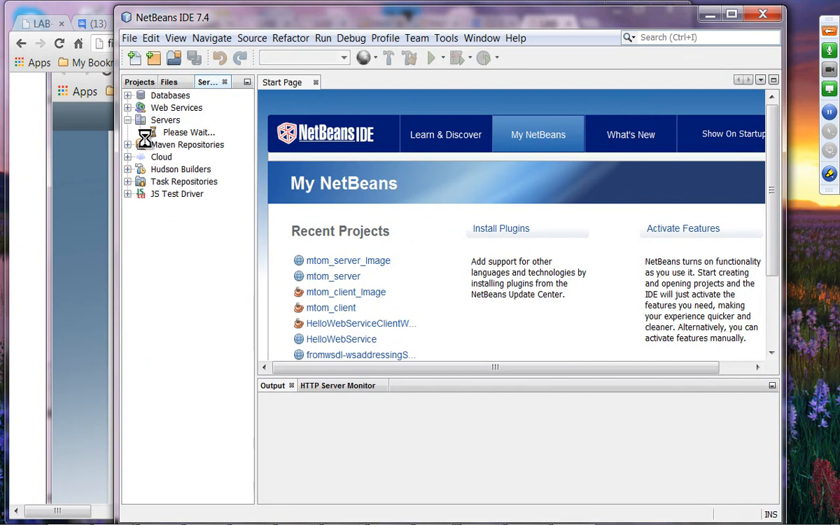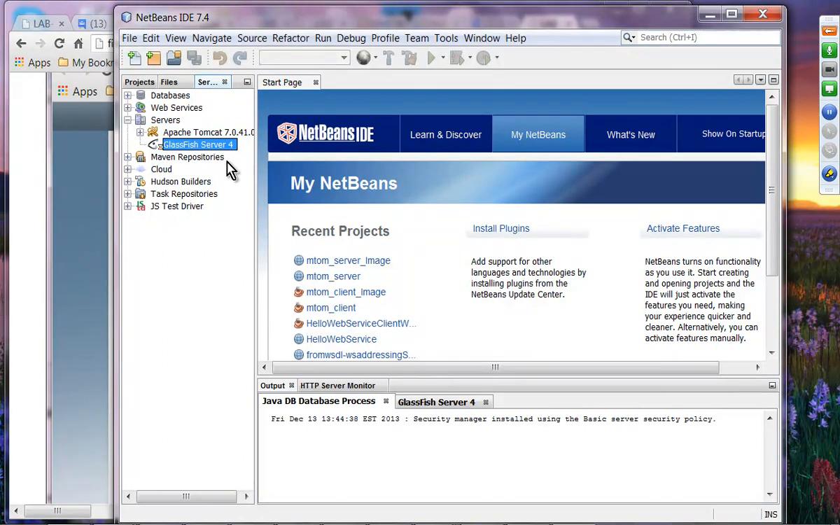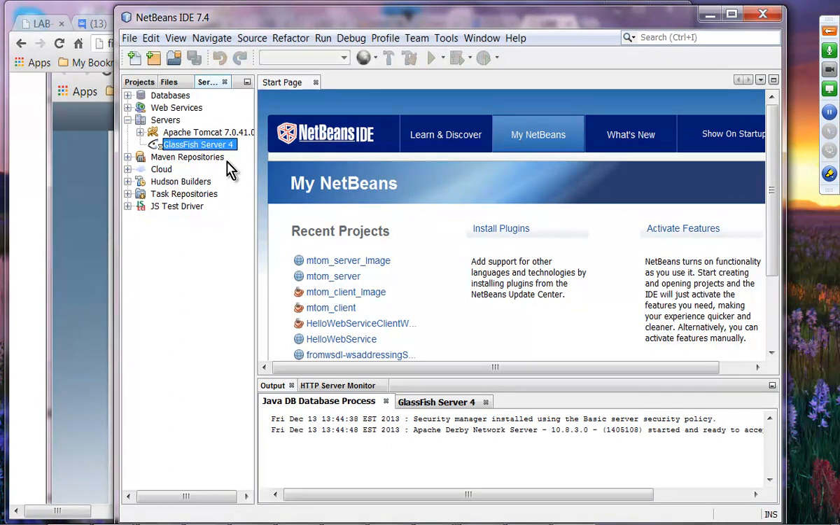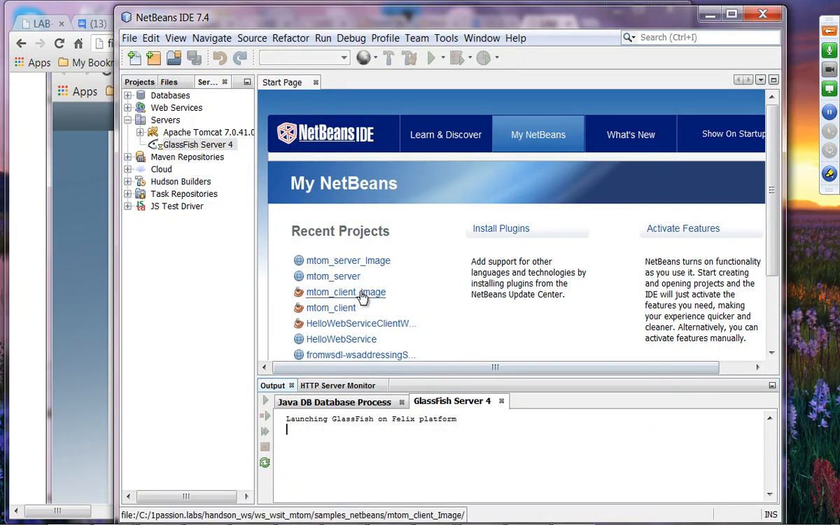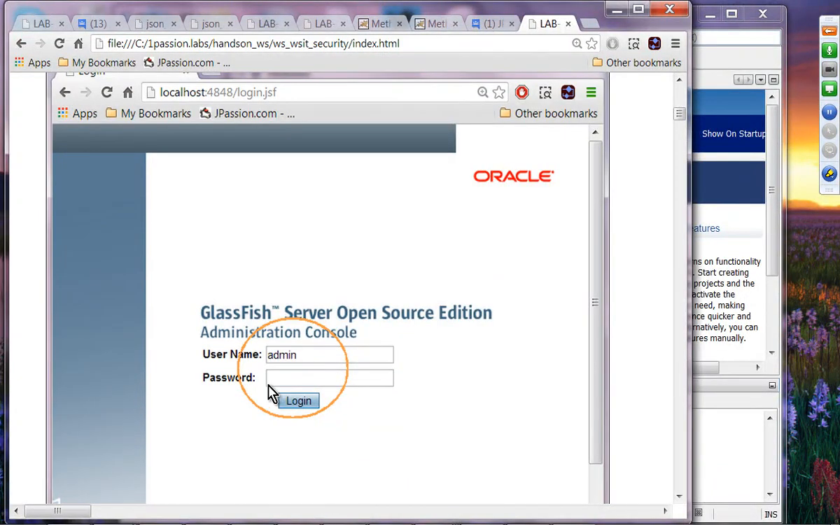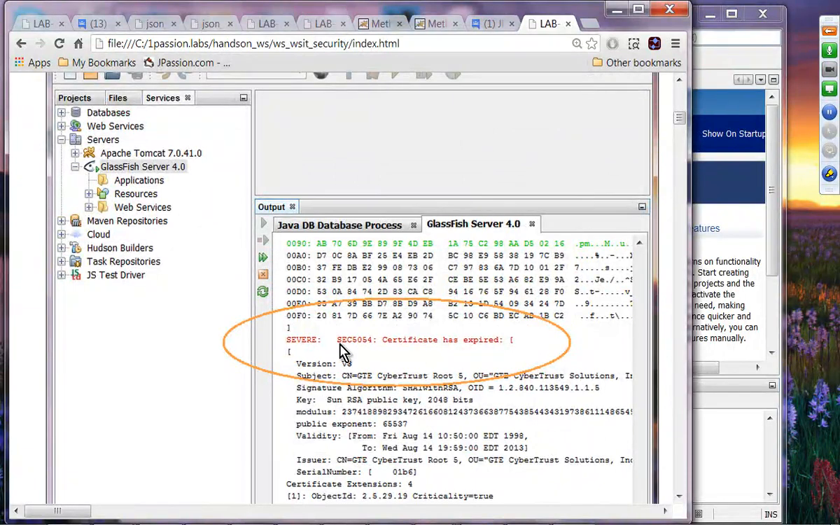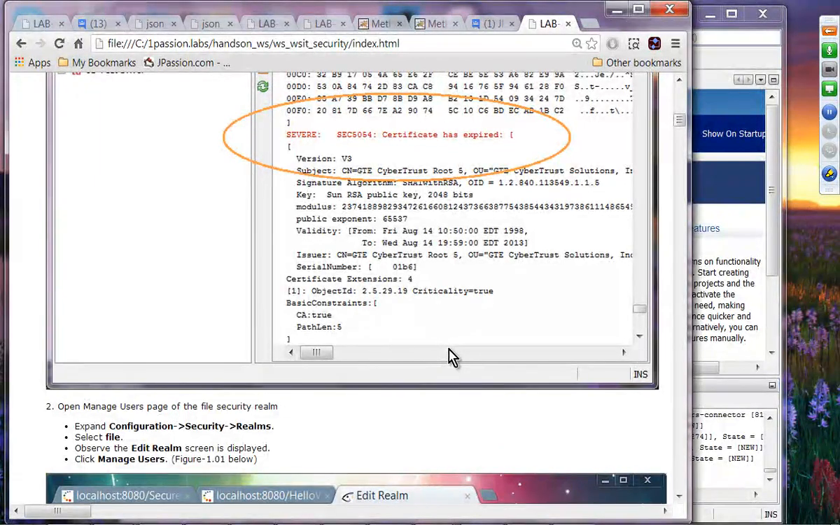Servers. I'm going to start it first. Once you start it, I'm going to open the admin console to add a new user. The new user we are going to add is WSIT user. In NetBeans, that is the default username and password, sent as a test. Let's see whether it's started. So basically you are going to add admin, and the password is null. By the way, if you have installed Glassfish as part of NetBeans, you might experience this certificate has expired problem. In that case, you have to download a new Glassfish from the Glassfish website. Unfortunately.